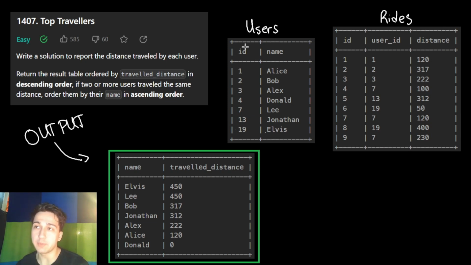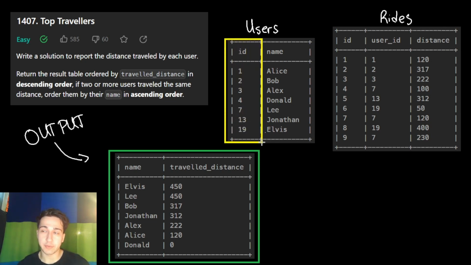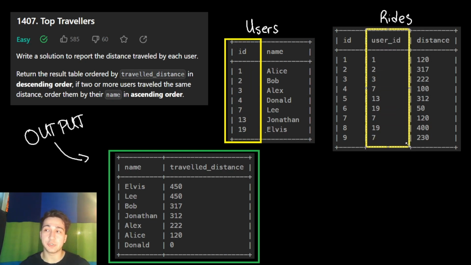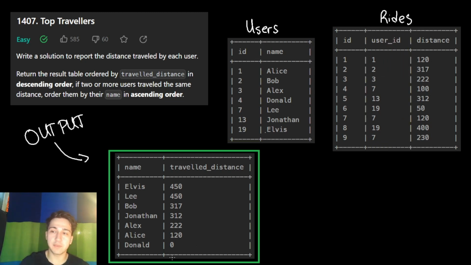How can we join them? Both tables have a user ID, right? We have the ID of each user here. And then in this table, we have the ID of each user who took a ride. Therefore, we can join these 2 tables on these 2 columns. What else do we need to do? Well, the travel distance, how did we get that? For Elvis, user ID 19, we saw he had 2 rides. One was 50, one was 400. We summed them up together. We added up all the distances for Elvis, and that is how we got the travel distance.